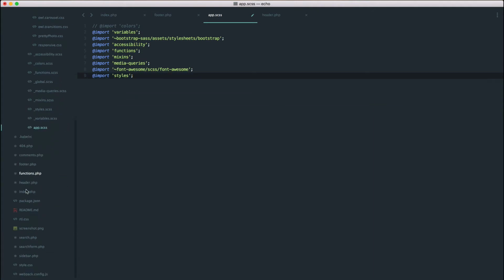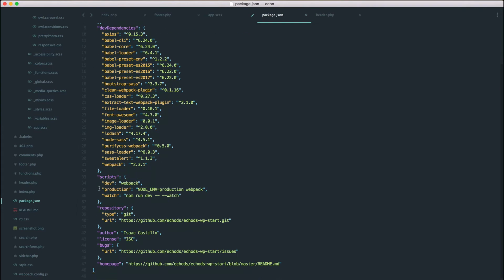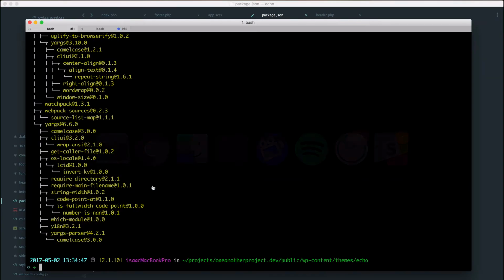In our package.json file, there are several commands that we can run. We can run just npm run dev, and that'll run the webpack, or we can run npm run production, and that'll actually run the code in production mode. And what that does is it minifies the CSS and JavaScript. Or we can run watch, and run watch is usually what I use for development here. So let me show you how that works.